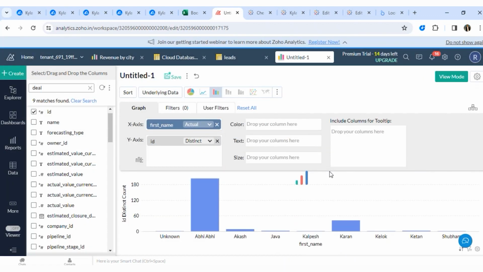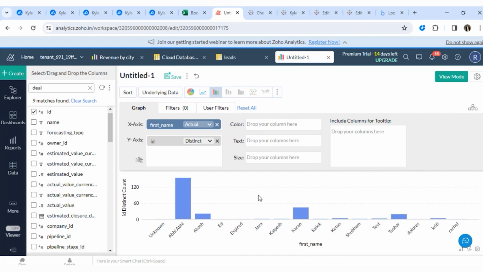Now when I apply, the numbers will slightly change because now the connection has been established on the basis of owner ID. All right. Is this clear? And this was very important because sometimes we are under the impression that the analytics tool has understood everything on its own, but that is not the case. There are a few things that we still have to do manually to get the actual data that we are looking for.